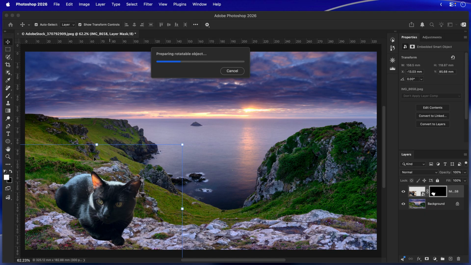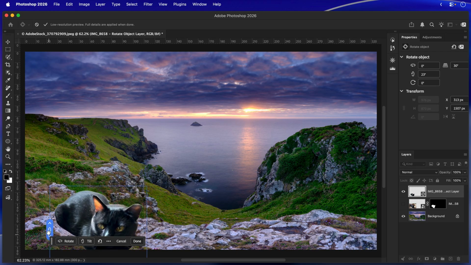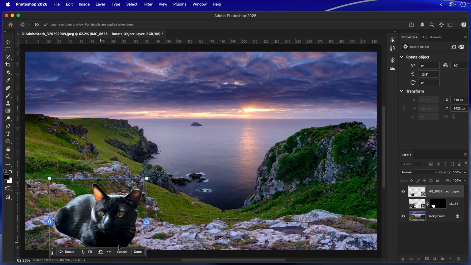Now, some things will happen in the background. You can see it's preparing our rotatable object. What it does is it creates a bunch of different rotations, and it gives you this low resolution preview, which you can see right here. So we can see he's got a little bit of a derpy face right now because it is low resolution, but we get these different controls. So here we can rotate or tilt up and down, and we can also adjust sort of the camera view here. And we can also rotate left or right.